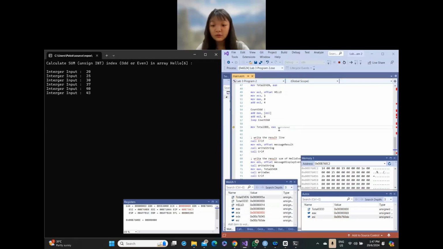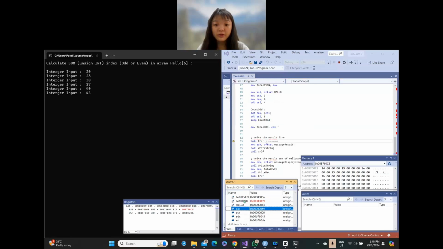We move the EAX into the odd. As you can see now, the EAX. So now we move the EAX into the total odd. As you can see, EAX has the value 69. We move it into the total odd variable.